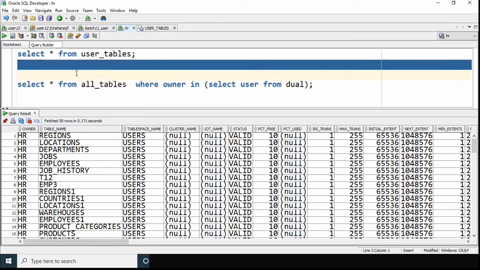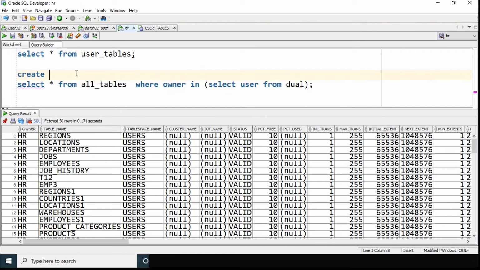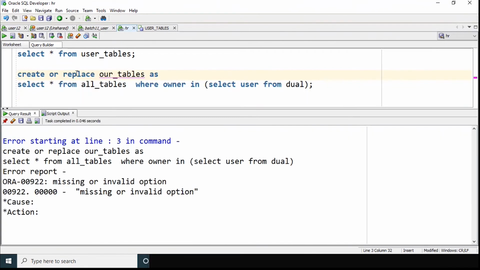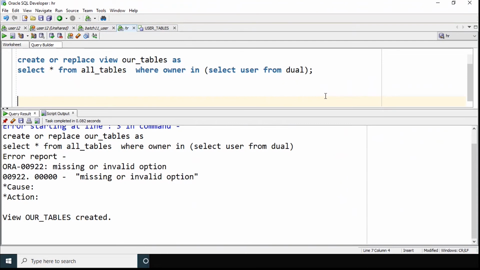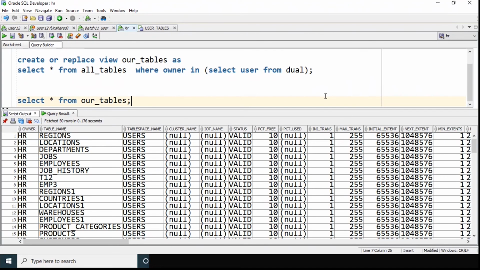See, now I am creating the synonym for this. First the user has created a view. Create or replace, okay, our_tables as. Now the view has been created. See, now we are getting the HR user's data, right? Now I'm providing the privilege.